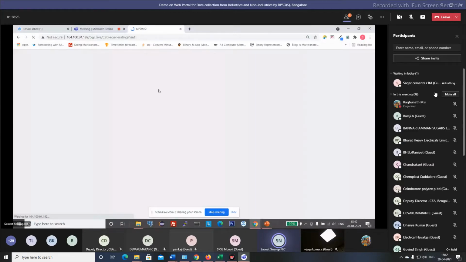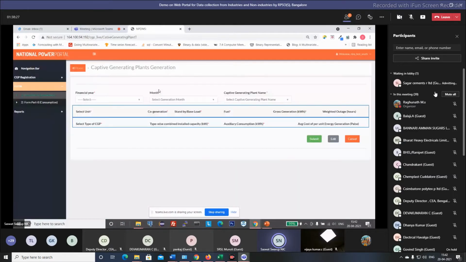So this is the form. I'll simply select the financial year like 2021-22, and this is April. Here, both the captive power plants which I had added earlier are listed. For whichever captive power plant you are adding the details, you simply select from the drop down, like the windmill or the NIPS test, CGP Bangalore one, whatever is there.